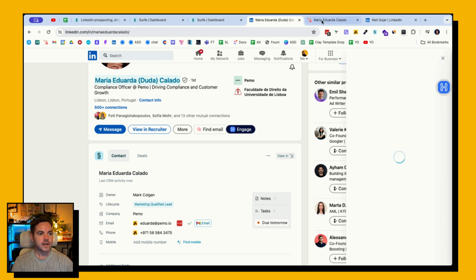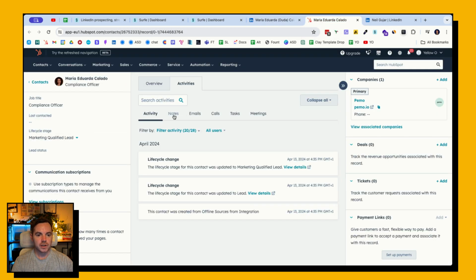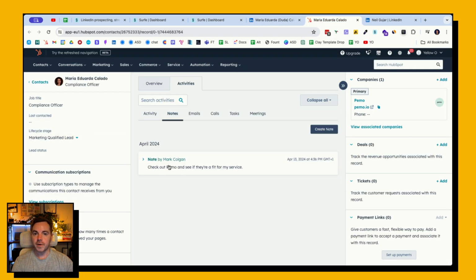Click create. And then as I go to have a look in HubSpot and I look at my notes, I can see that I've got my notes synced here already. And then I also have my tasks in here as well. So you can see how quickly it is to add context to your CRM using the Surfe Chrome extension.